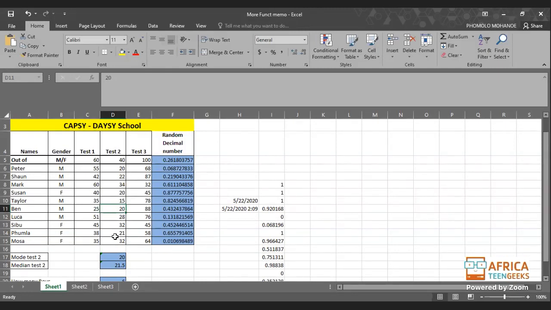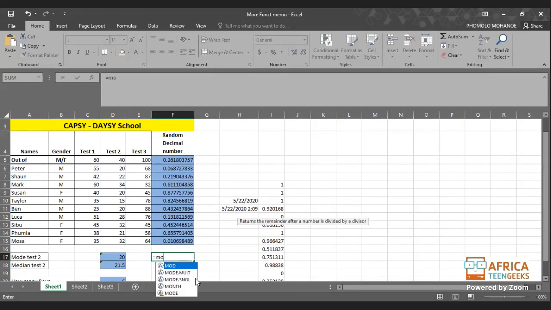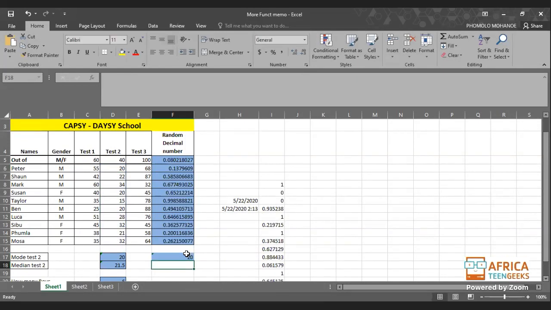No, except 20. So that function is called the mod function. When you write that, it's going to be equals to mod. Okay, that's mod. Then you select what your range is. We want the mod from this range here. So then we are saying it's going to say 20. That's what is happening in here.